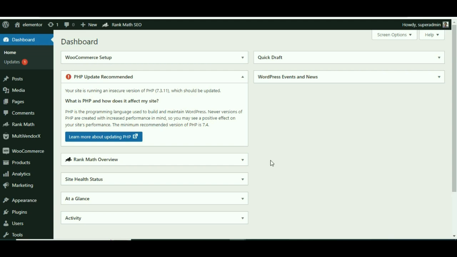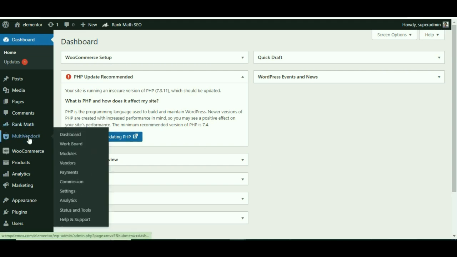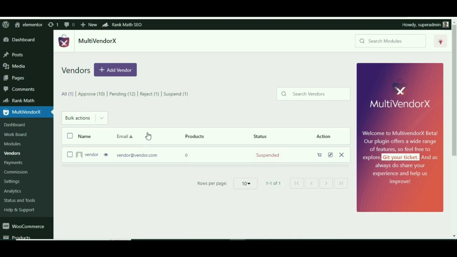From the admin dashboard, navigate to the MultiVendorX option available here. Once selected, click on the vendors like so. Now select Add New Vendor option.